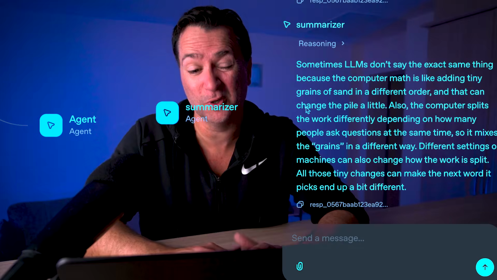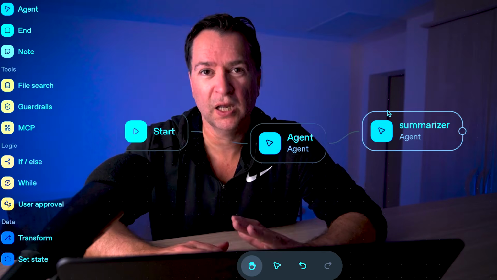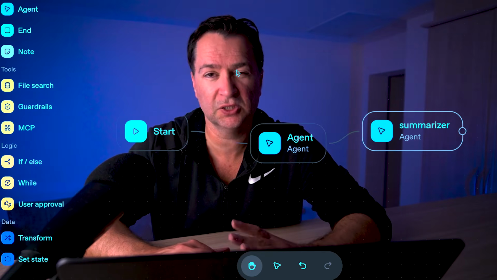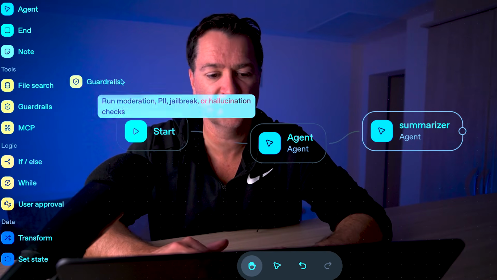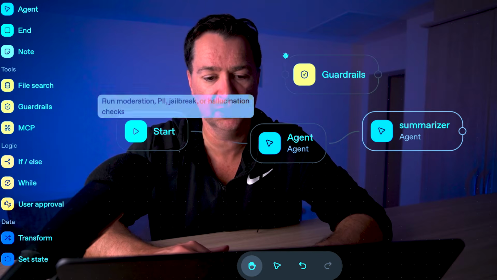So as you can see, that's a multi-agent workflow, and the summarizers came back with what I want, and all I'm doing is adding nodes together. Now, if I wanted to, I could even start to put guardrails in between, because maybe I don't want my agents going off topic.